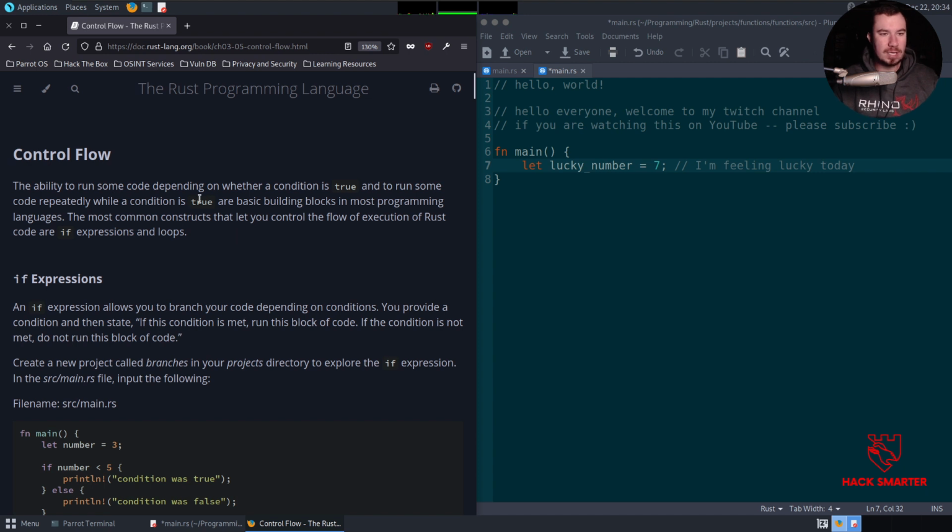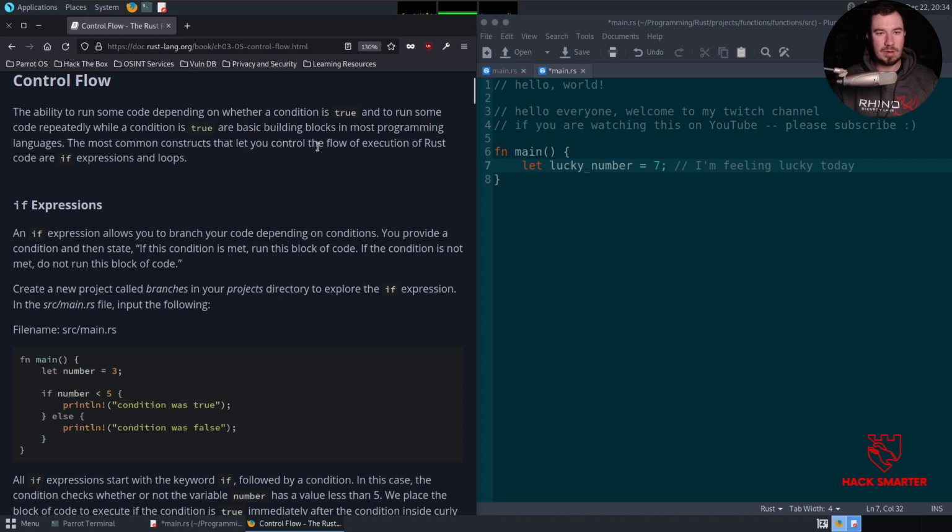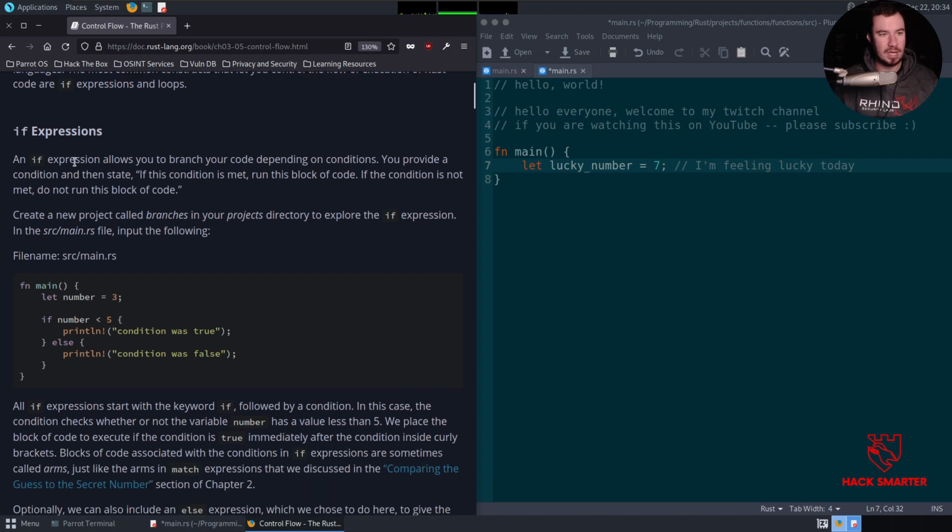The ability to run some code depending on whether a condition is true, and to run some code repeatedly while a condition is true, are basic building blocks in most programming languages. The most common constructs that let you control the flow of execution of Rust code are if expressions and loops. If expression. An if expression allows you to branch your code depending on conditions. You provide a condition and then state, if this condition is met, run this block of code. If the condition is not met, do not run this block of code.